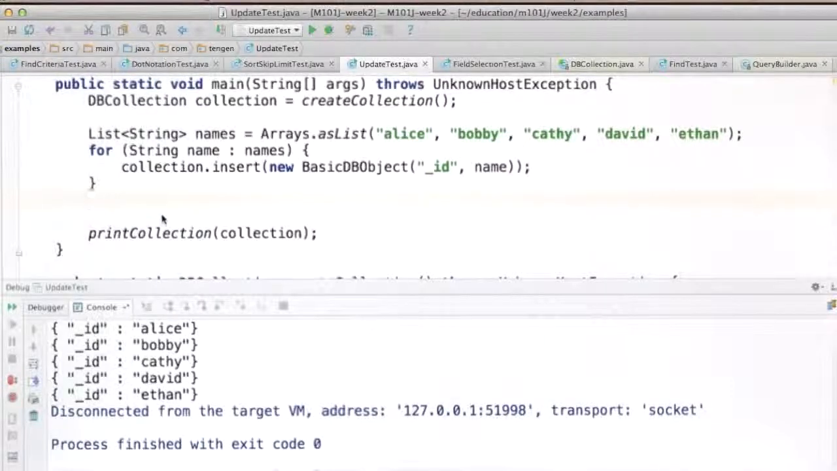So we're done with querying from Java for now, and now we're going to move on to update and remove. The API for update and remove in Java is pretty similar to the shell with some differences in the way parameters are passed. But before I show you update and remove, I want to just go over the document structure we'll be using for this lesson.